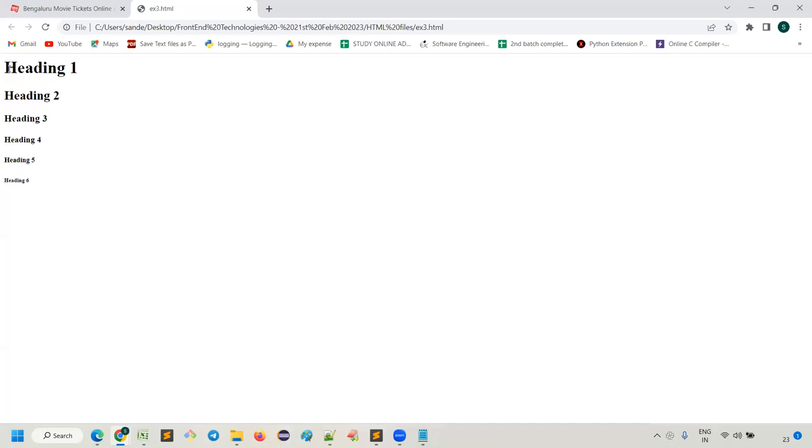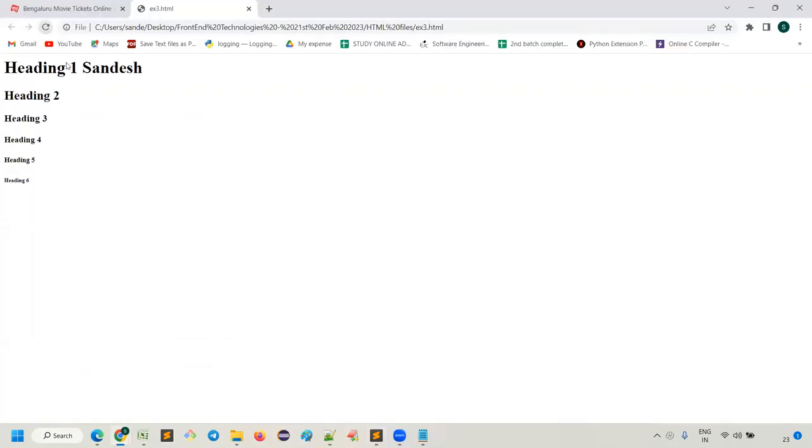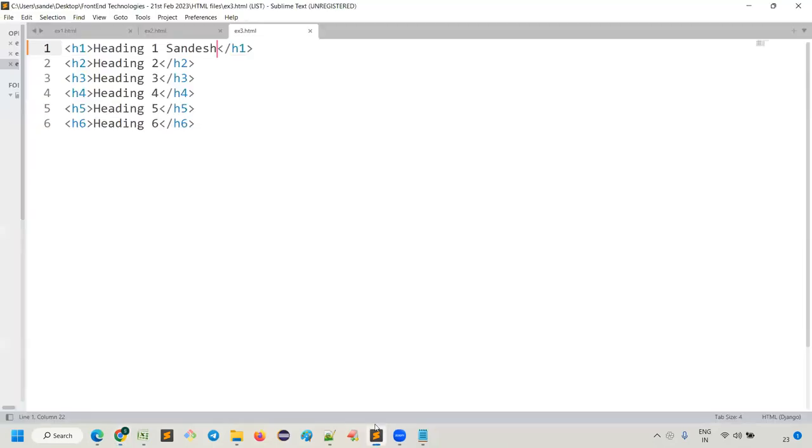How to make sure that this particular heading one or whatever the text that we have displayed. I think one person is asking, sir, why heading one? Why not? You tell heading one, Sandesh, it will display heading one, Sandesh. See here? If you go to browser and if you just refresh, heading one, Sandesh. Something like that. Whatever you want, you can just display. That's purely up to your wish.